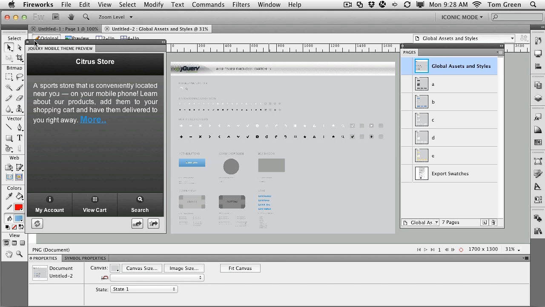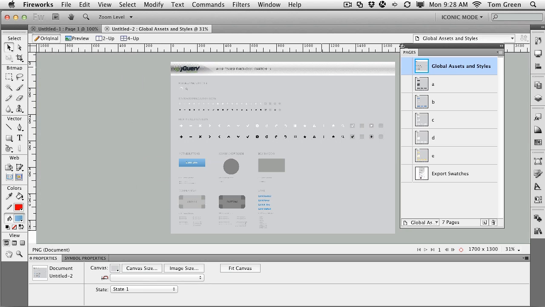The Fireworks jQuery mobile extension goes the other way. It is visual-based, and it lets you create the assets on screen, preview them, and then add them and their properties to files in Dreamweaver. So let's take a look at how all that works.